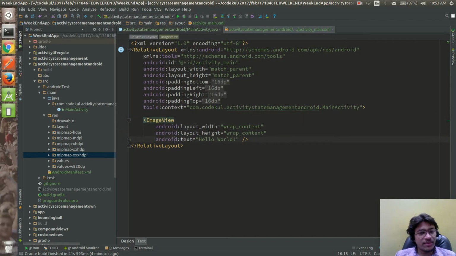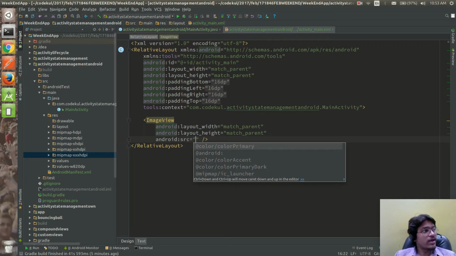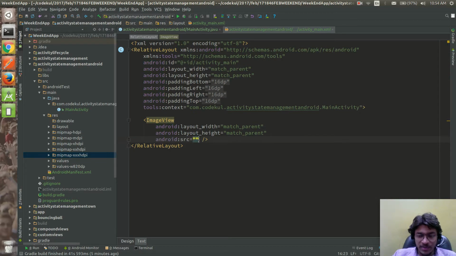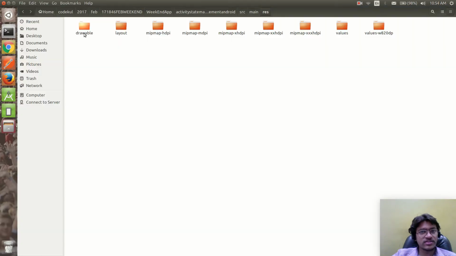We would have one image view here, with match parent and match parent, and here we can have src. Presently, let's have some images. So let me open this folder in the file structure, showing the files. So this is a drawable.